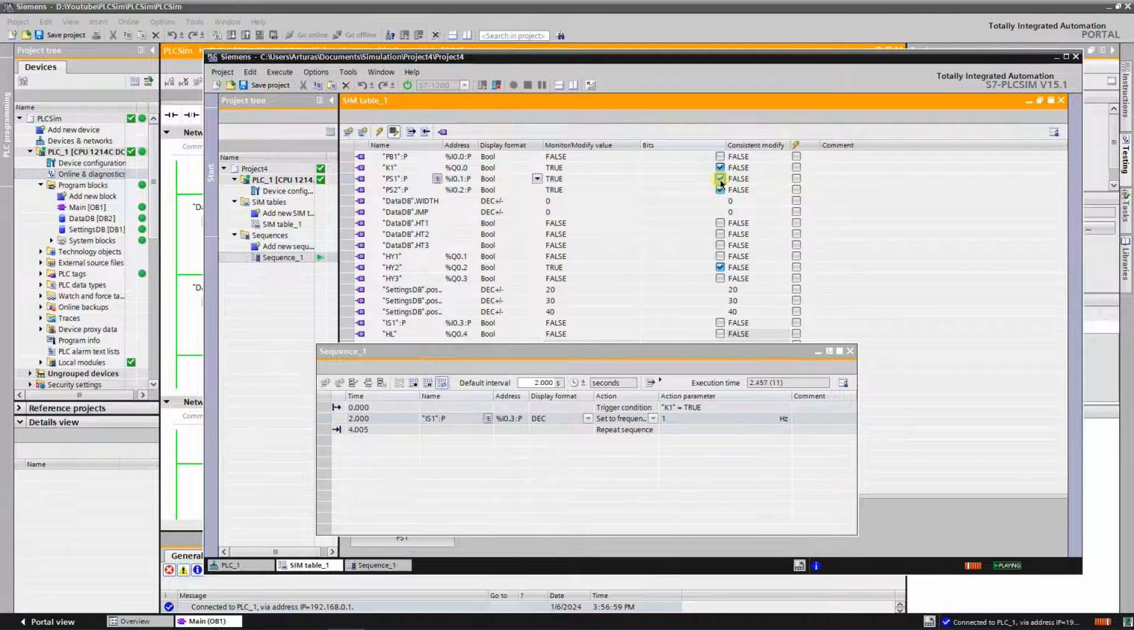Well, that was a small demonstration of what the Siemens PLC Sim is and how to use it.